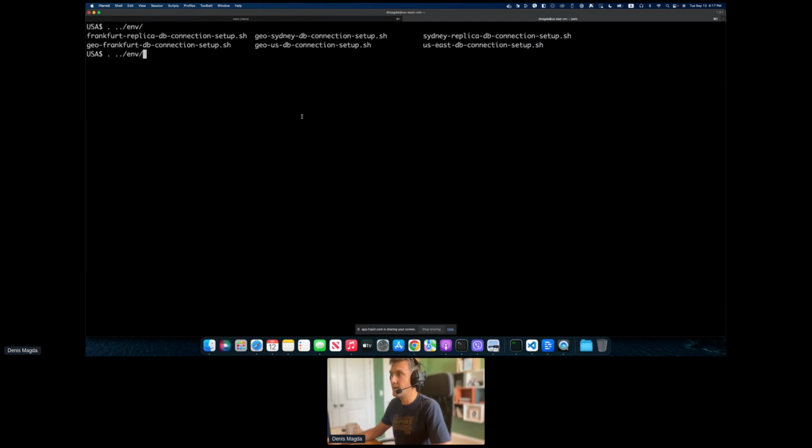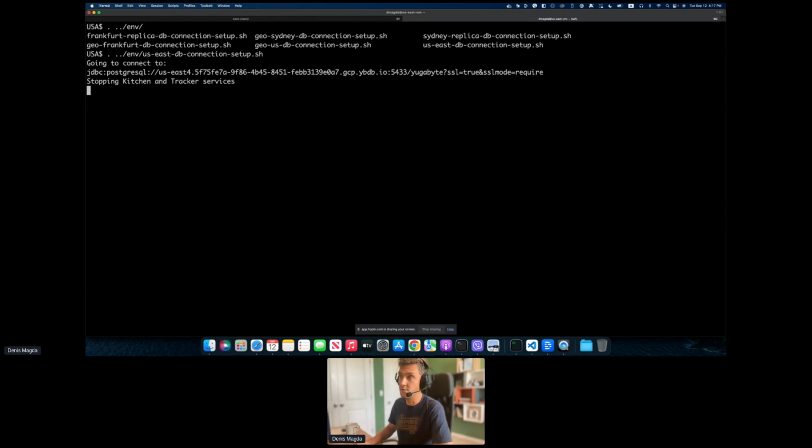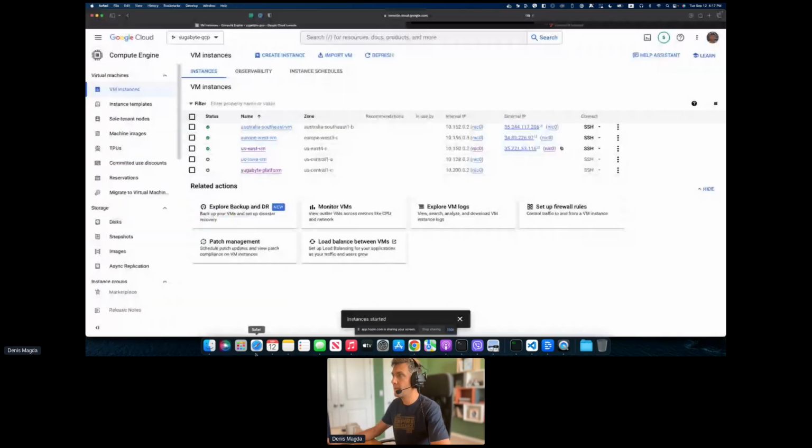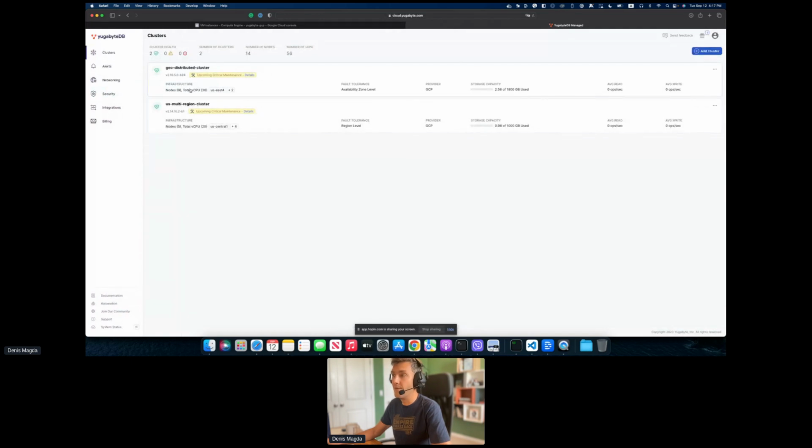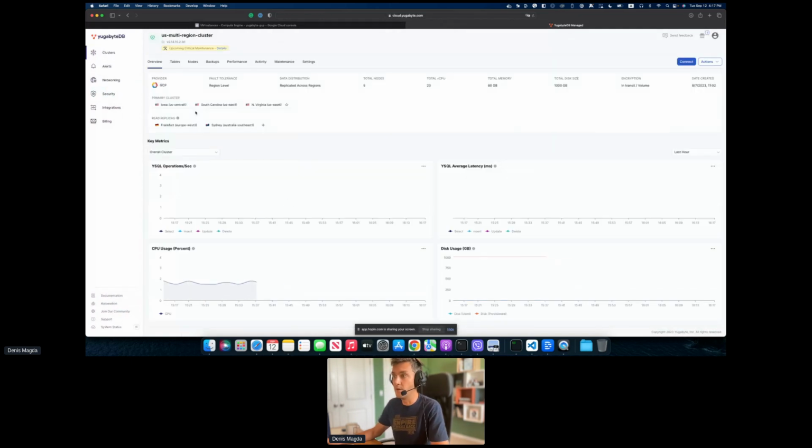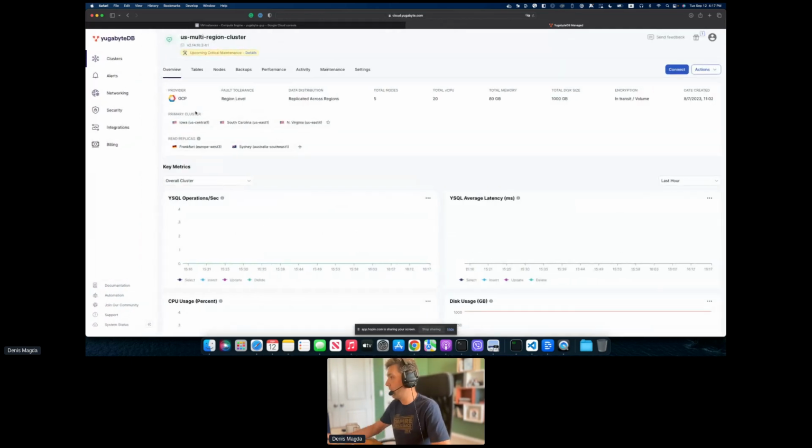For this first demo, I want to start my microservices and I want them to connect to the United States East cluster. I will show you that cluster immediately. All right, so that's what's happening right now. Let it start. And in the meantime, let me show you my first cluster. This is the cluster that we are going to use first for the current version of the application.